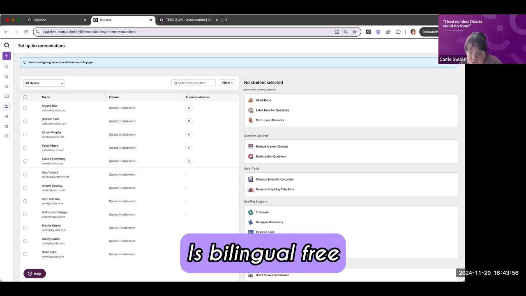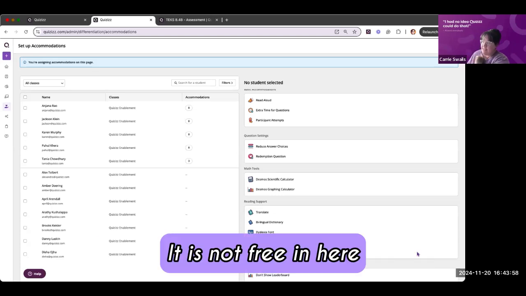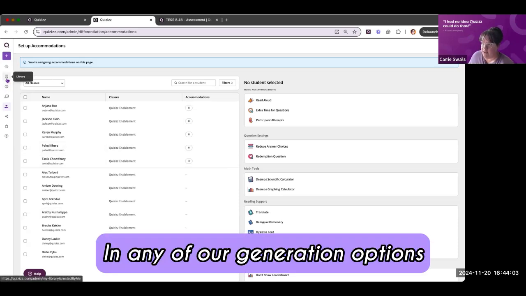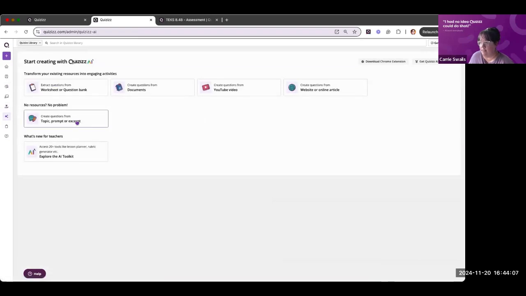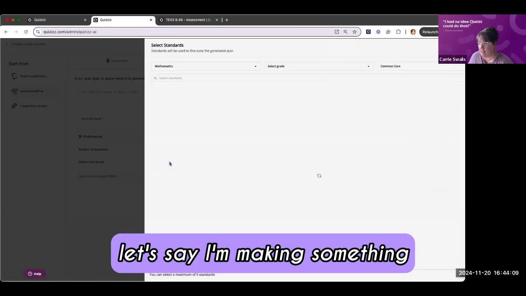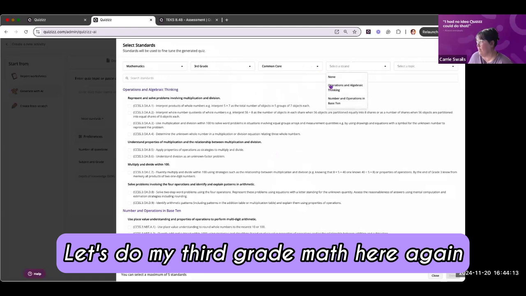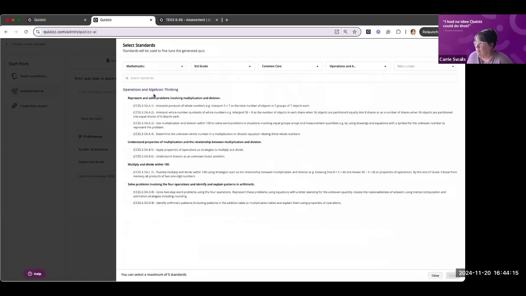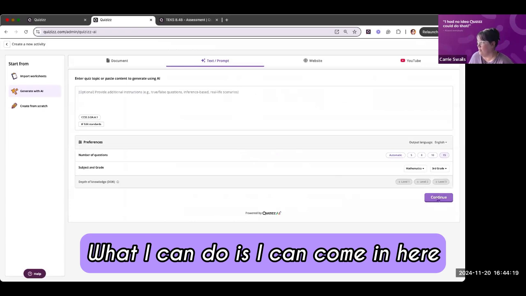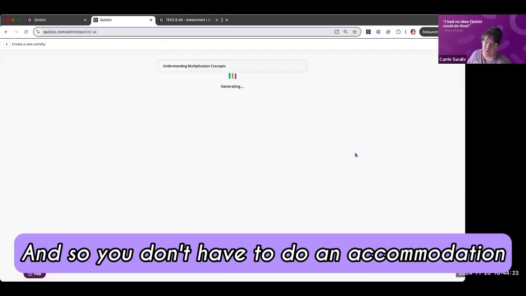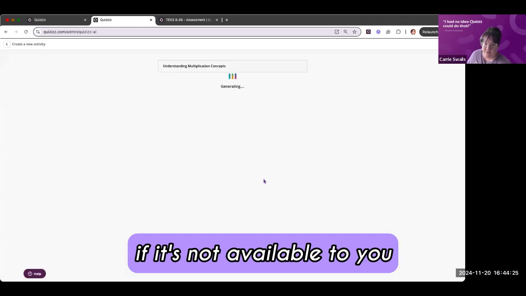Is bilingual free? That's a great question, Daphne. It is not free in here, but you know where it is? In any of our generation options. So if you come in here, let's say I'm making something. Let's do my third grade math here again. I'm going to pick this one. What I can do is come in here and generate my quiz. And so you don't have to do an accommodation if it's not available to you.